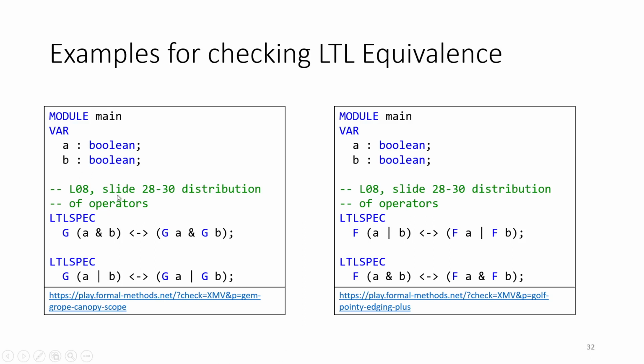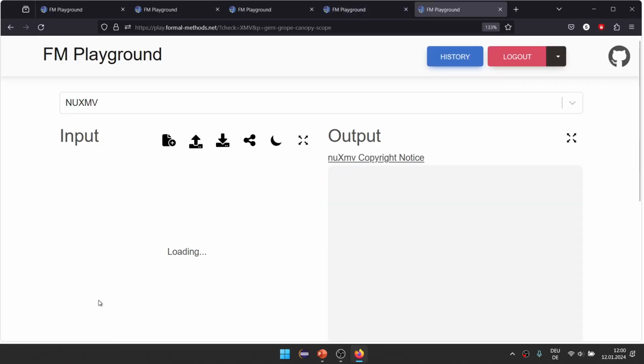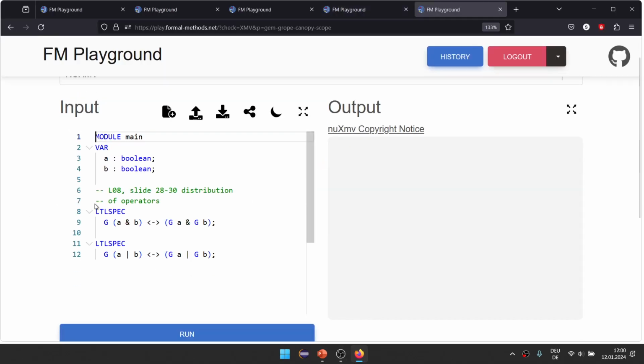In the slides we had this check whether globally works for the conjunction, and then whether globally works for the disjunction. And anybody remembers the results? If we have globally A and B, is that equivalent to globally A and globally B? In all states, A and B are true. Here it says in all states A is true and in all states B is true.